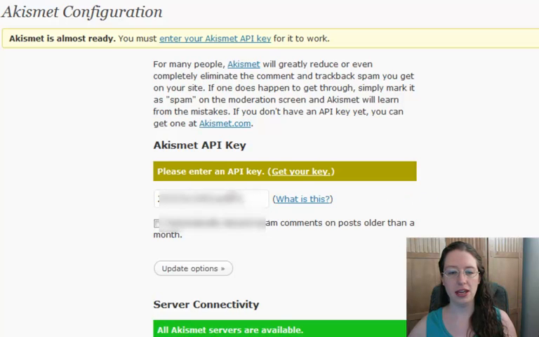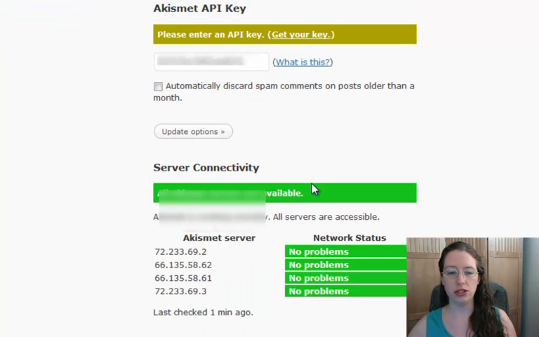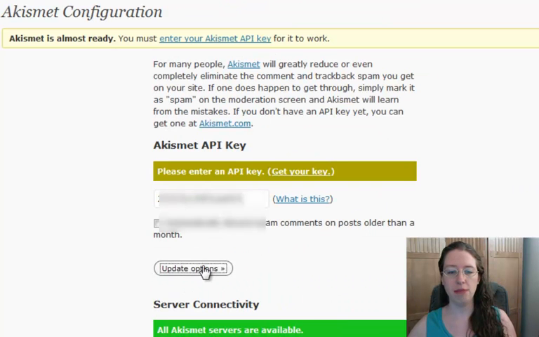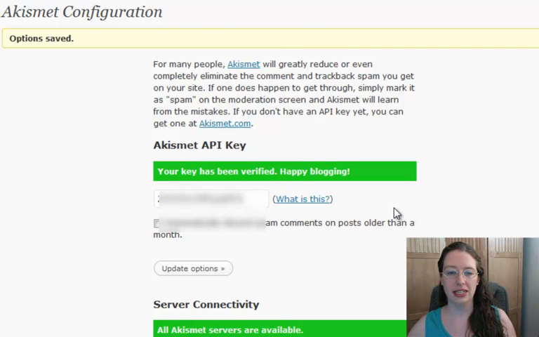Okay? And you can tell it whether you want it to automatically discard spam comments on posts older than a month. I don't generally recommend that because all spam plugins do get false positives, so you really do want to keep an eye on most things. It tells you the server is connected, click Update Options, and there you see your key has been verified. Okay, that's all that's required to get Akismet set up.